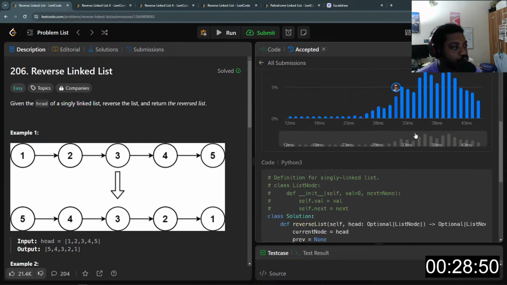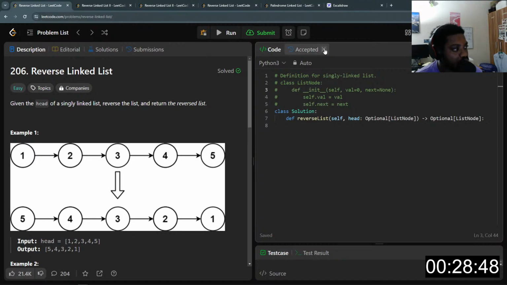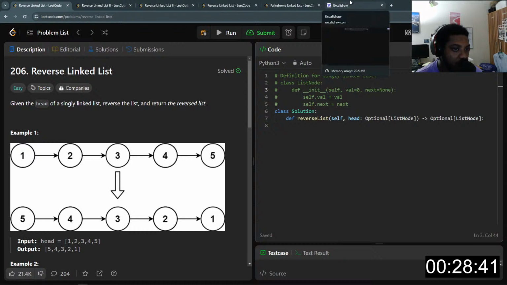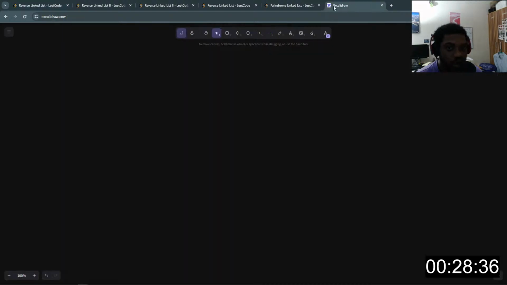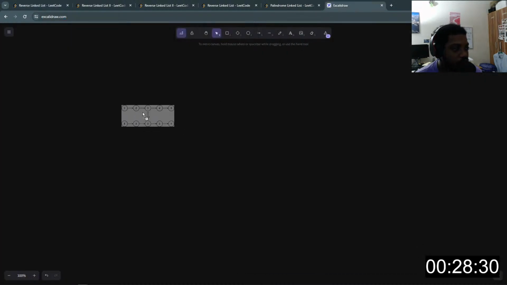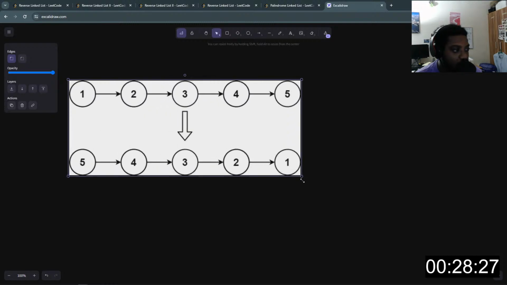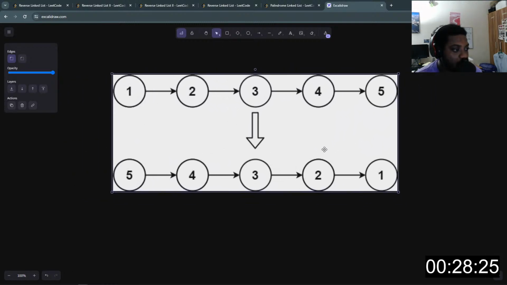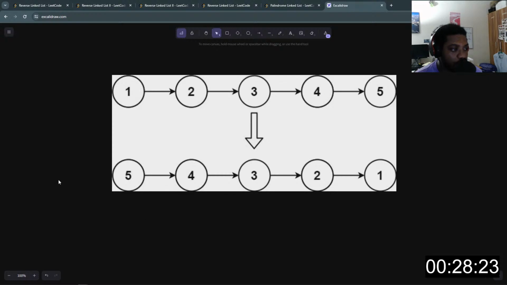So let's see. This question says we should reverse a linked list, right? And we know a linked list is a list of connected nodes, right? Nodes arranged one after the other, like this image here. So I will just drag this image and put it here, right? So now here is a linked list that got reversed. I'll just bring this back to this point.